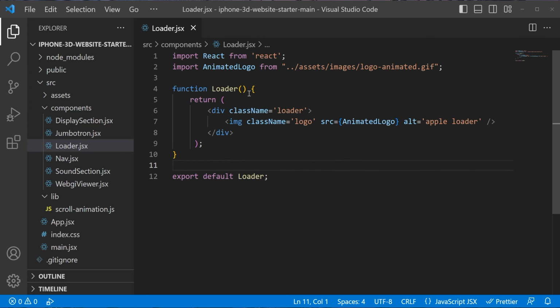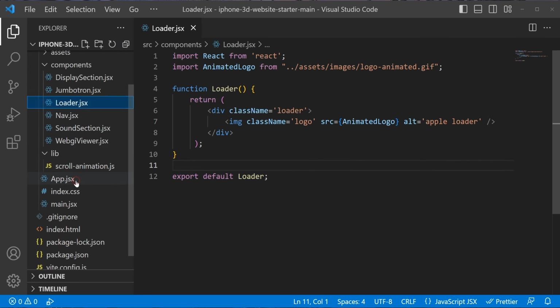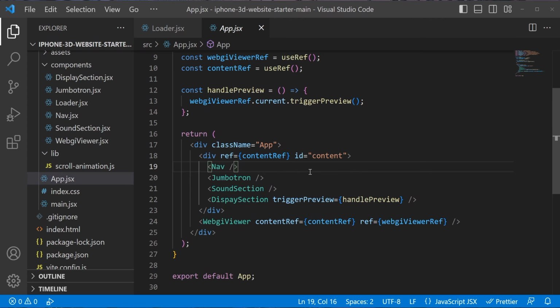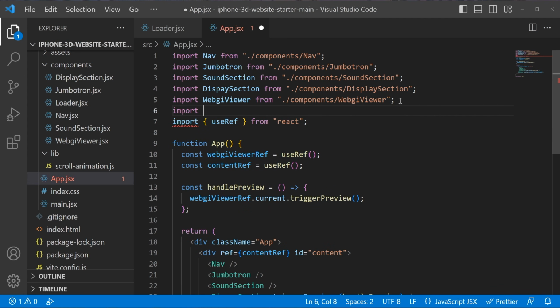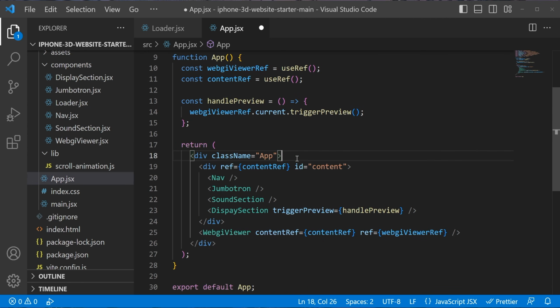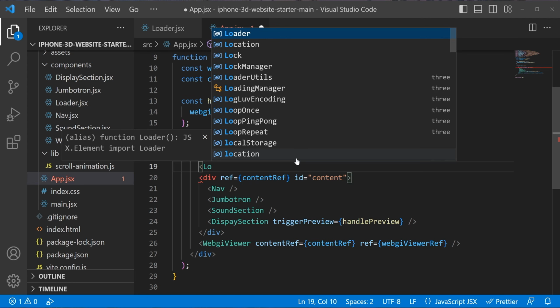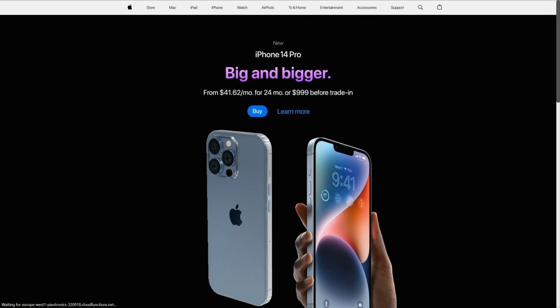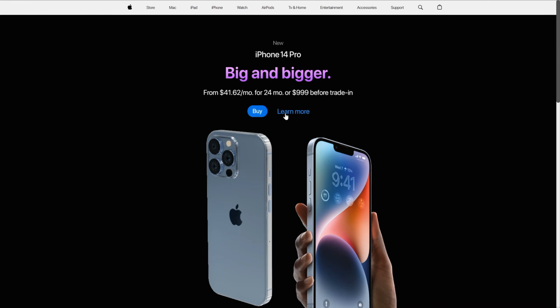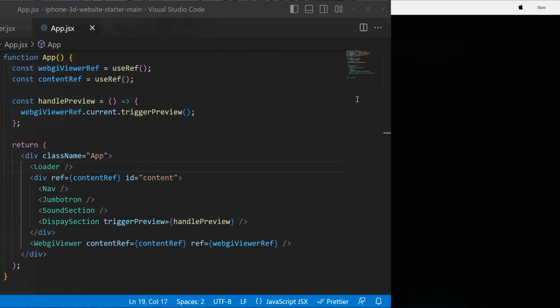So let's save this and let's import this inside of the app.jsx file. Let's import it in the import section here. Import loader from components/loader, and let's place it here and make it a self-closing tag. Let's save and see what we have. Now let's reload the page, and boom, we have this nice loading animation, and after a couple of seconds it fades away. If you're wondering how this fade away animation is being done, let me show you.